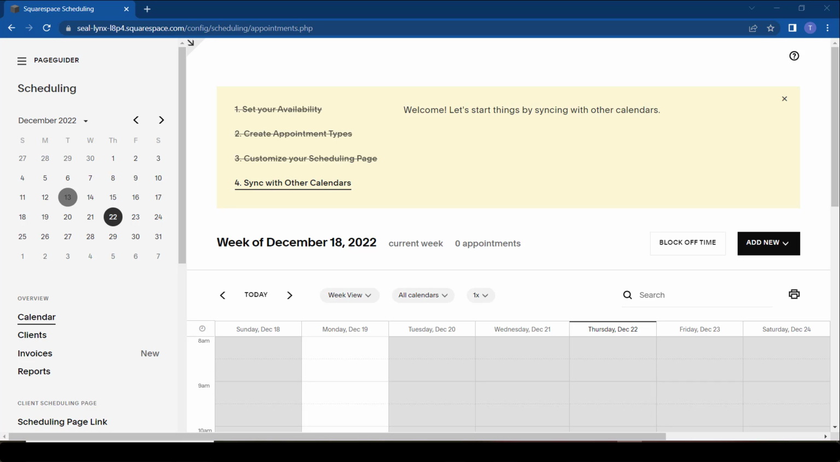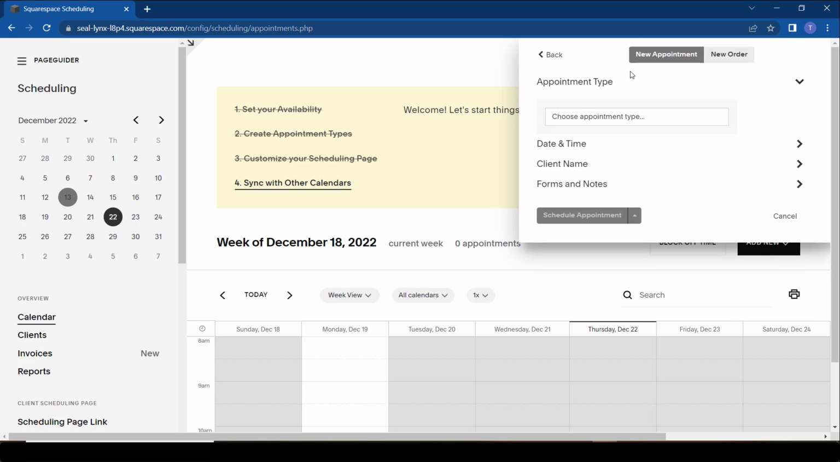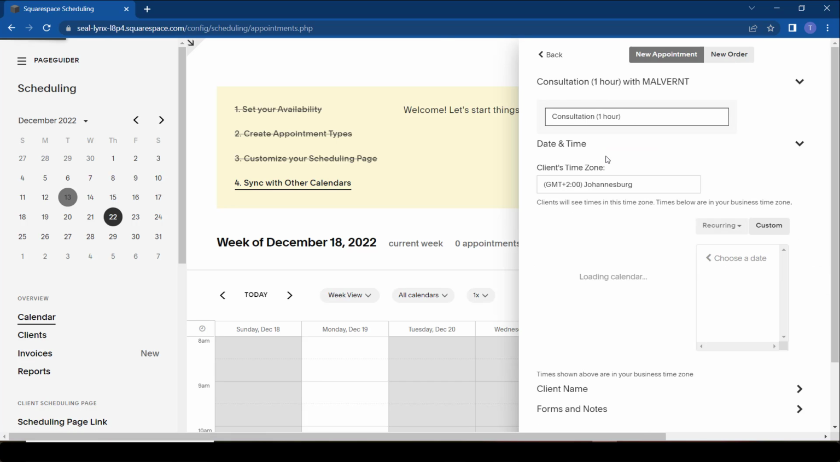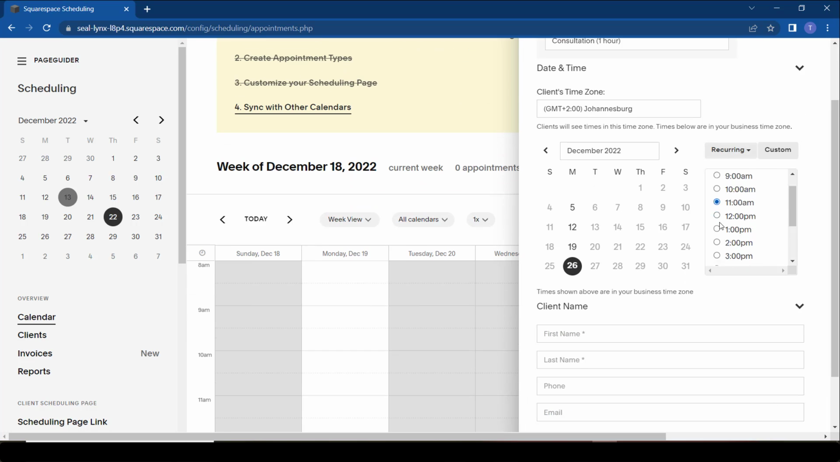We are on the main page here. We simply come to where it says add new and we say appointment. We click appointment. You will see where it says appointment type. You have to choose. In this case, it's a consultation. I have to choose the day. Let me just say the 26th. And I choose the time, 11 a.m.